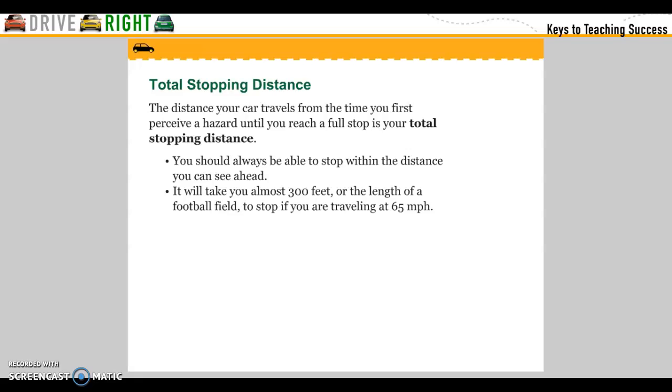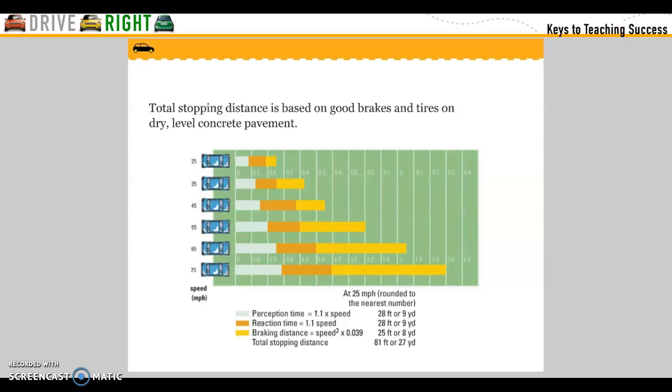It will take you almost 300 feet, or the length of a football field, to stop if you are traveling at 65 miles per hour. Total stopping distance is based on good brakes and tires on dry, level, concrete pavement. As you can see in this diagram, as your speed increases, your stopping distance increases, usually by double or triple.